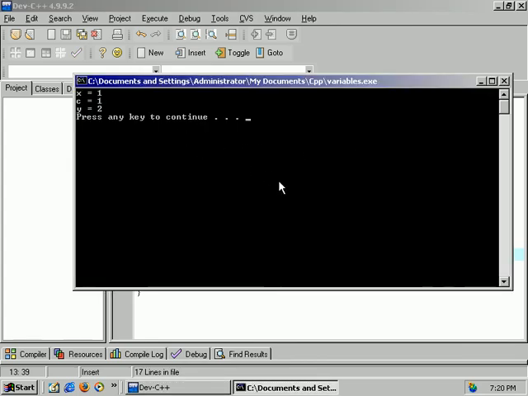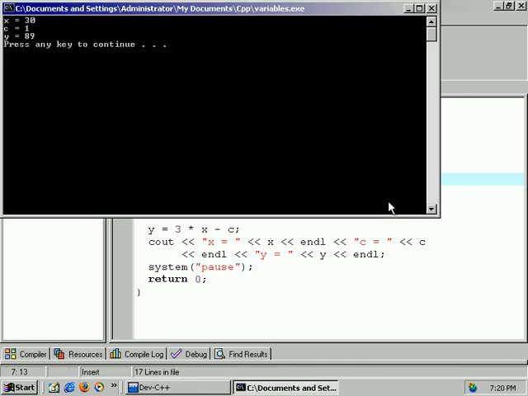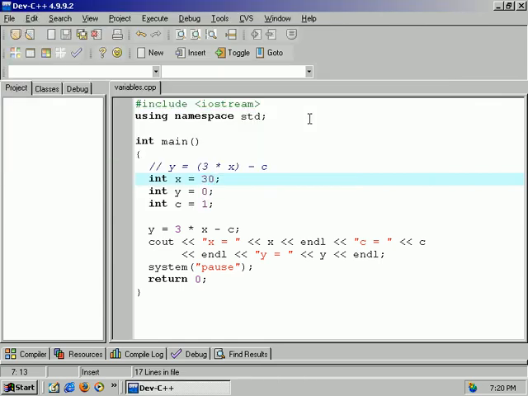Yay! Okay, so if x is 1 and c is 1, y does equal 2. So this is basically the same program that we had before. So if we want to change x to 30, and we want to run it again, y is now equal to 89. Yep, 30 times 3 minus 1. And so that's the basic introduction to variables. And in the next section, we'll be covering the different data types.